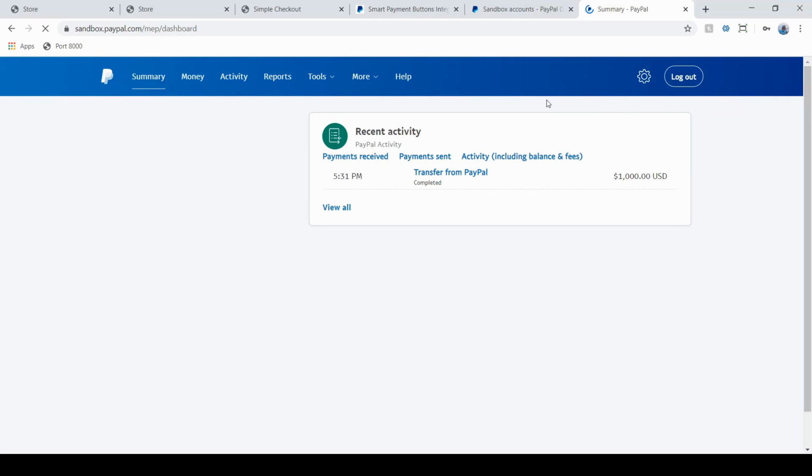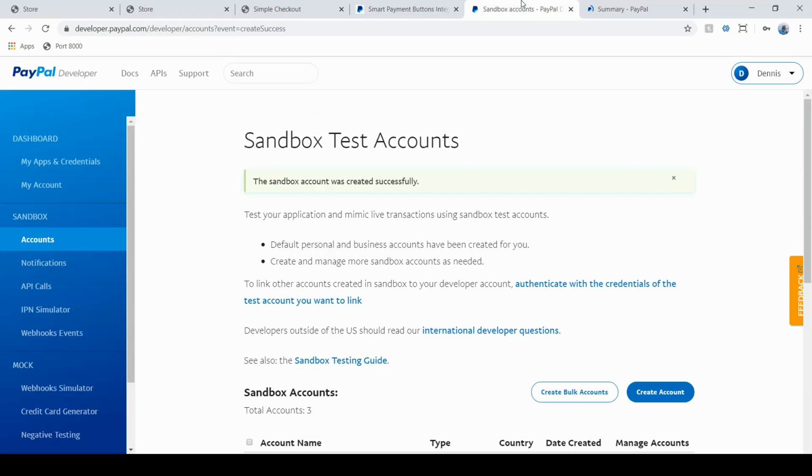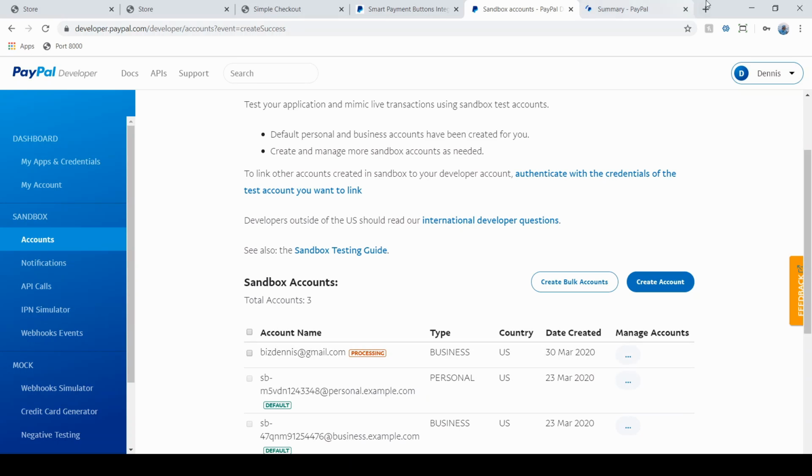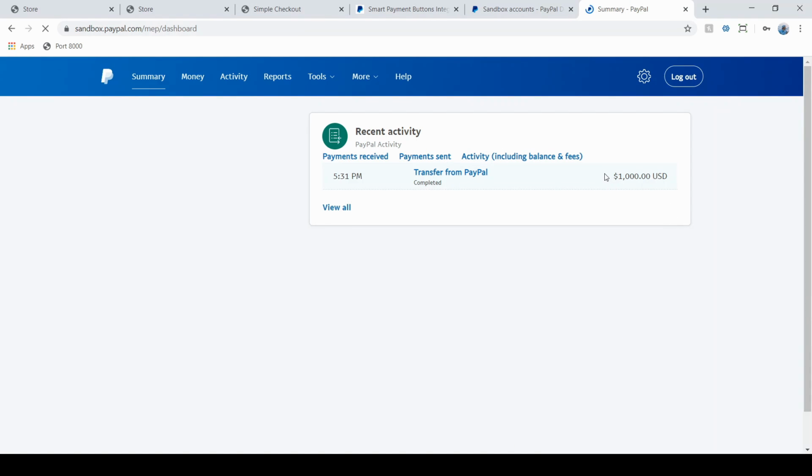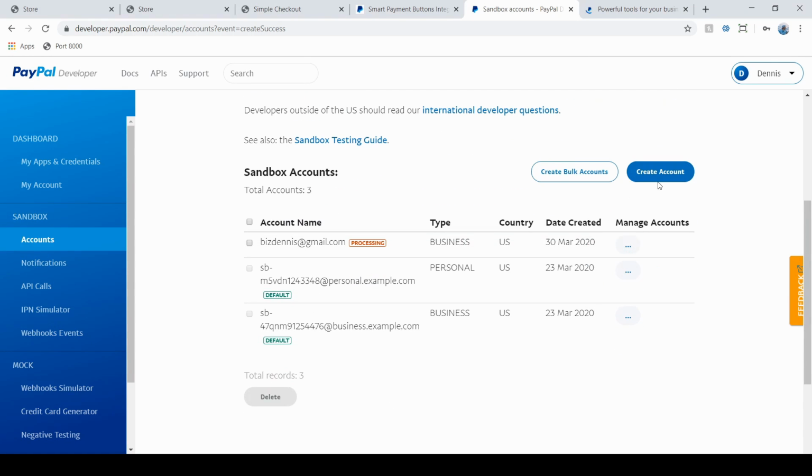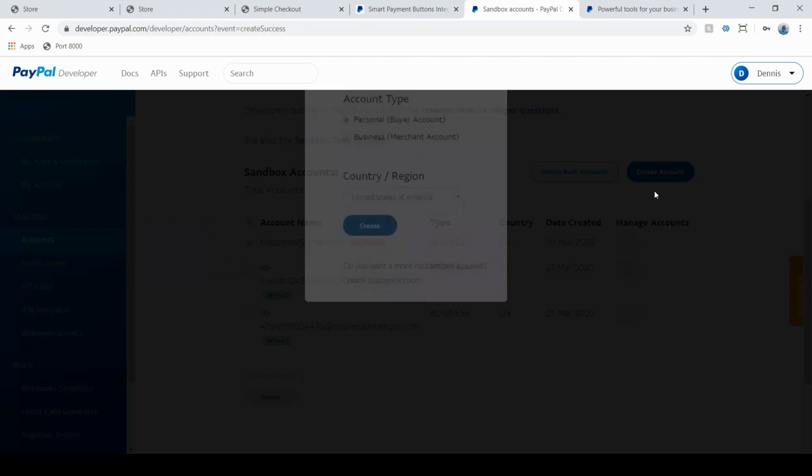So this is our business account, let's say at Gmail. Okay, so here's that account. It's taken a little bit longer to load. I think it's because it's still processing it right here. But here's that $1,000 we just transferred into it. Again, that's a fake amount, and we're gonna log out. So this is the business account, and we need to create one more for the personal. So the type right here is business, and let's create a new one.